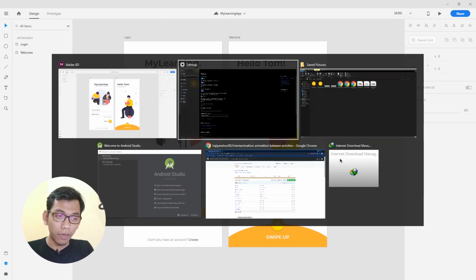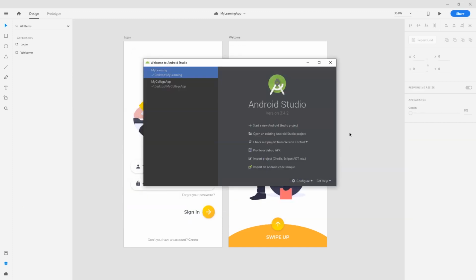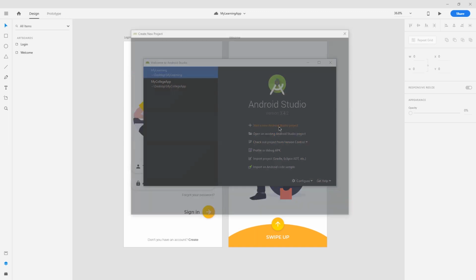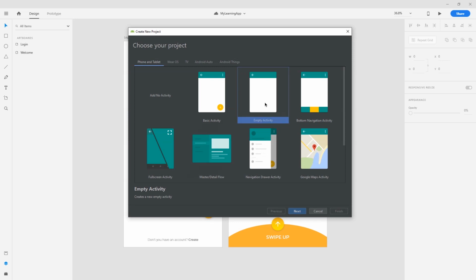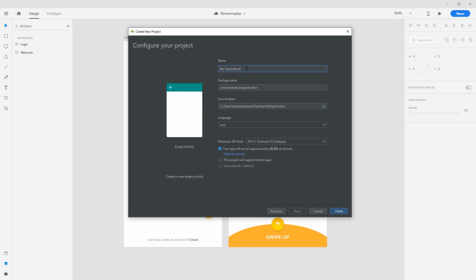we need to open Android Studio. And then we select start a new Android Studio project and select empty activity. And then for the name, I give it MyLearning app. And for the language, I choose Java. And for the minimum API, I choose 21.